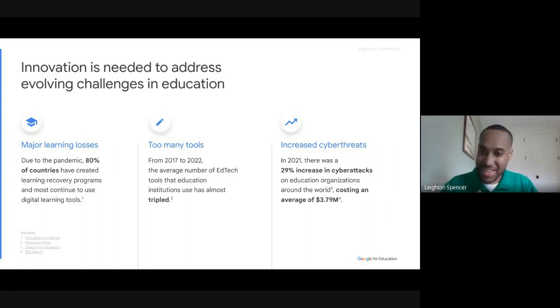In relation to that, the amount of tools and apps available through EdTech has grown considerably as well. From 2017 to 2022, the average number of EdTech tools that an educational institution has access to in a given month has almost tripled. So with those things in mind, simplicity is sometimes the best solution, and that's where Google really sees ourselves as being able to assist and help.